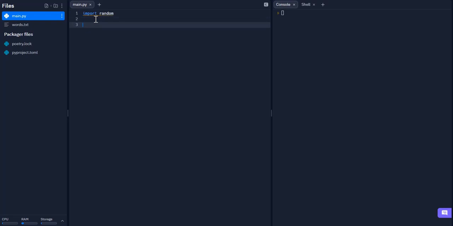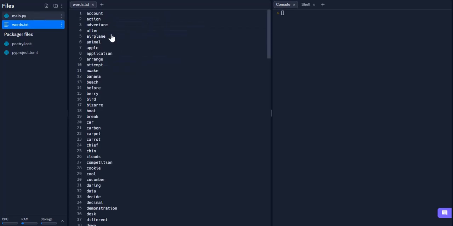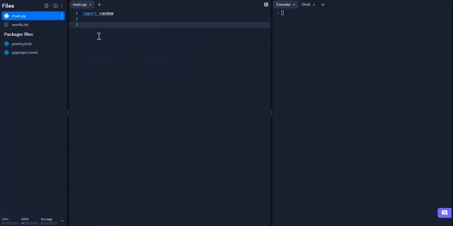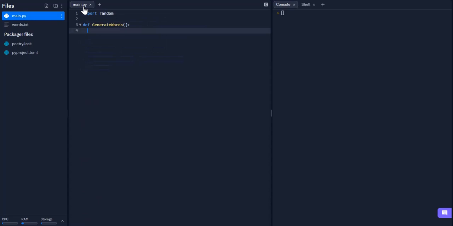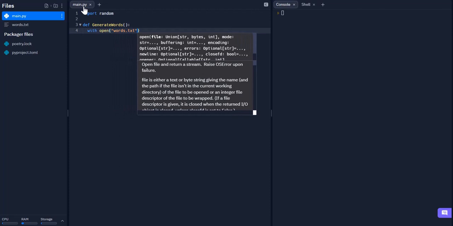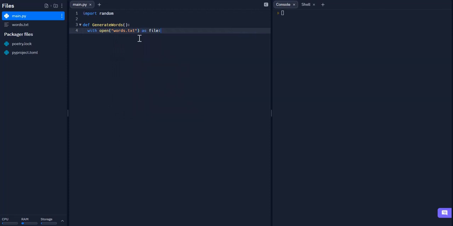Next thing we're going to do is create a function that's going to randomly generate a word from this words.txt file. So what we need to do here is def, short for define. So def generate_words. And I don't need any parameters, so I'm just going to put this pair of open and close parentheses. What I'm going to do first is actually open this words.txt file. We need to open this file in order to interact with it in our Python program. So I'm going to do with open words.txt as file. And recall that we don't need to specify this r, since the default mode is read.